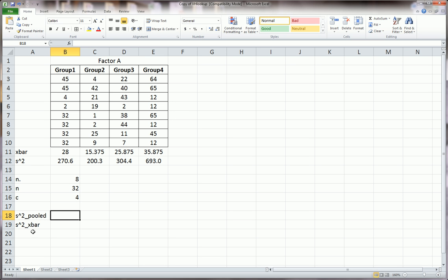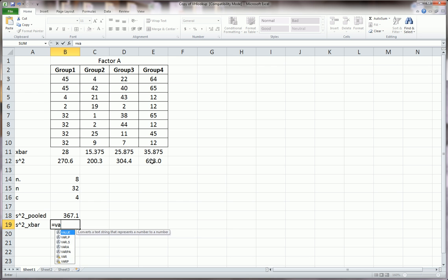Now we're ready to calculate S squared pooled, or the pooled variance, and the S squared X bar, okay? So the way you do this is really simple. S squared pooled is just the average of the S squareds, or the individual variances. And S squared X bar is the variance of the X bars, as the symbol kind of hints. So equals var.s, and you highlight the X bars.